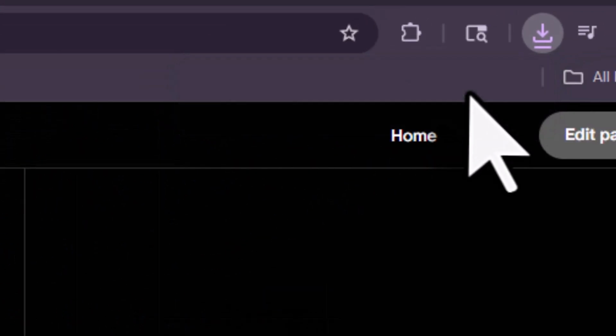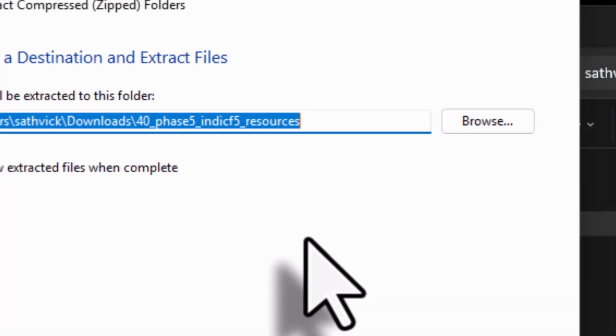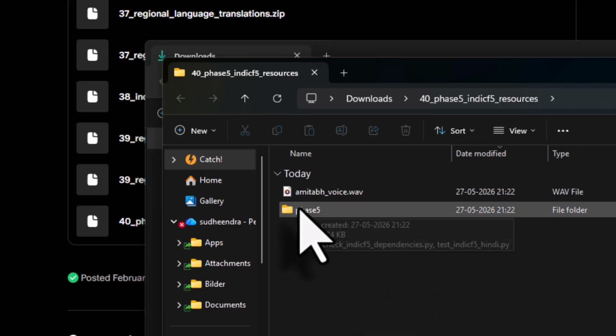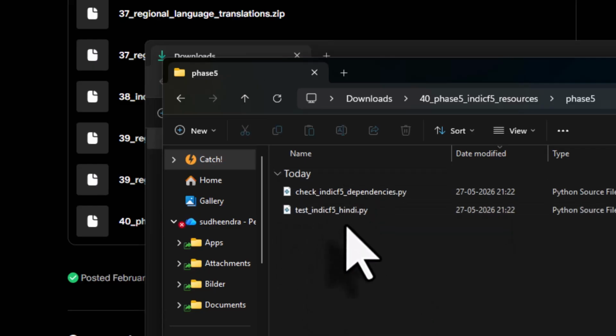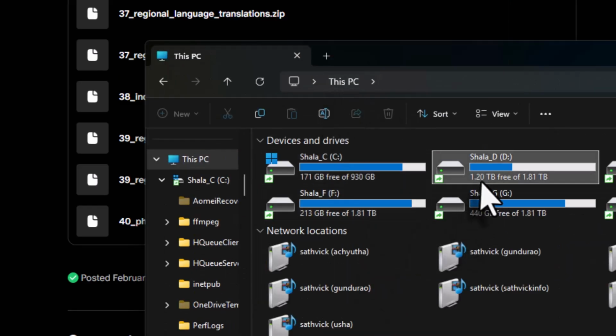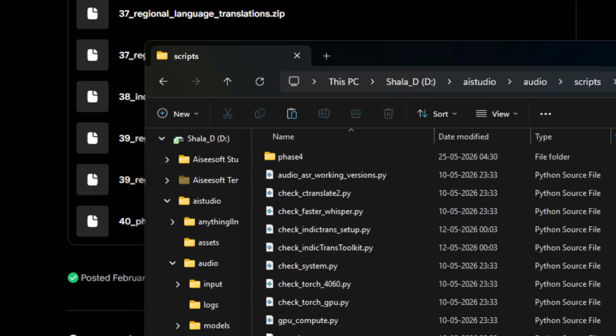Once it is downloaded, open the Downloads folder, right-click and choose Extract All. Click on the Extract button. In this folder, you have the Phase 5 folder. If you open it, you have 2 Python scripts. Come back one level in Explorer, select this Phase 5 folder and copy it. Come into My PC, AI Studio, audio, script. I will right click and paste it.